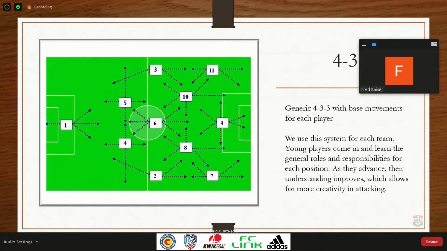You can get even further along by making arrows longer with the emphasis. If you want your 7 to drop off a little bit more, bigger arrow in that direction, whatever it may be. But we use the number system in our program, and we have for quite some time, and it works. It really does. The kids identify it. They feel like they're operating at a higher level of intelligence when they're using a number versus a position, for whatever reason.